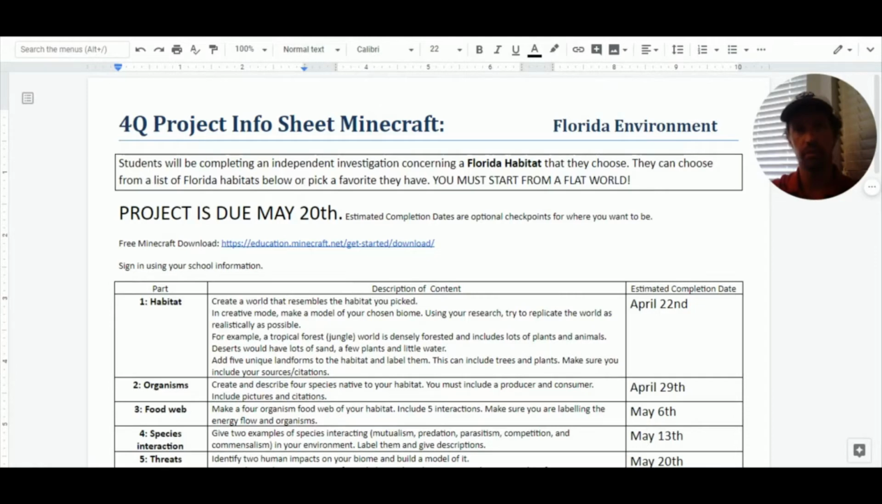If your Minecraft isn't working or you don't have the video game and you do have a computer, you can download the free Minecraft for Education edition right there. All right, gives you some easy things to work with. You can make a sign, make big signs, things like that. You sign in using your school information. So I think you click on, I think it says Office 365. You click on that, sign in using your school information.